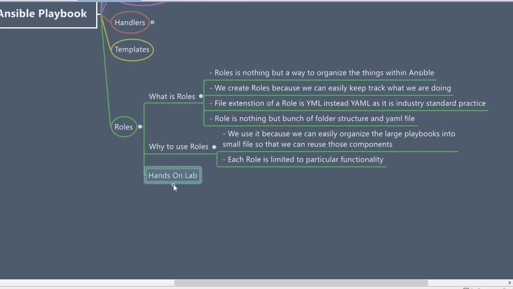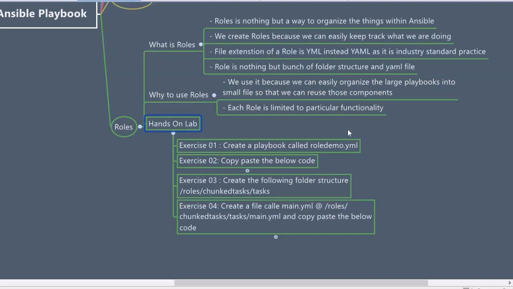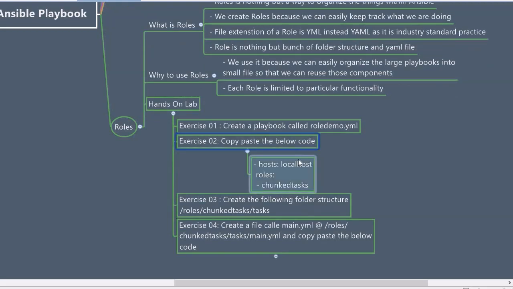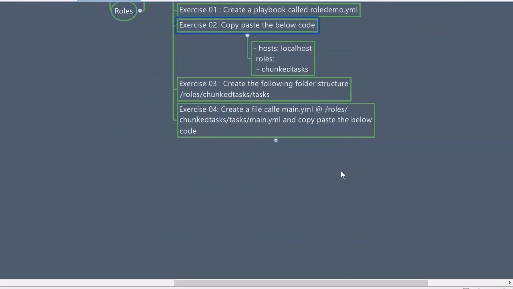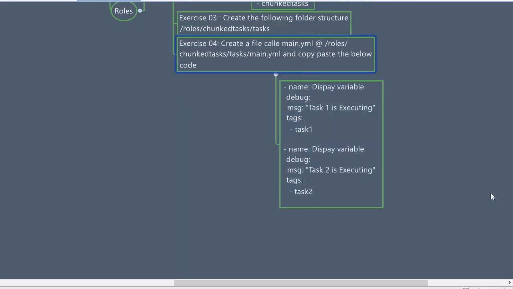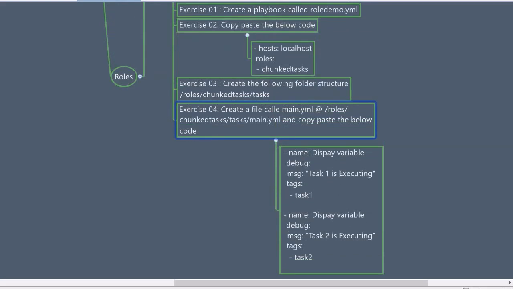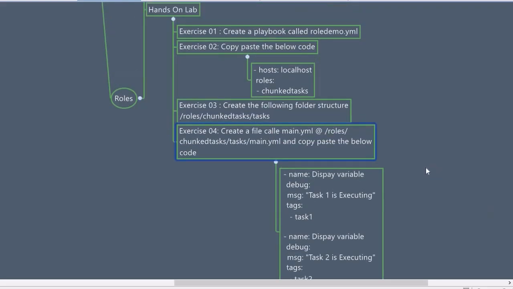So what we are going to design, let's see. We are going to perform four exercises. The first exercise is we will create a YAML file, roledemo.yaml, and after that we will use this code in that YAML. Once that is done, we need to create such a folder structure, and then we need to provide work on this YAML. And within that we need to create two tasks so that I can demonstrate how to use roles. So let's jump into the terminal.